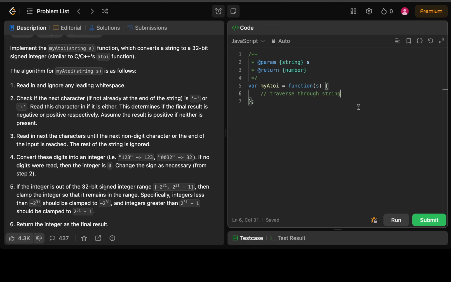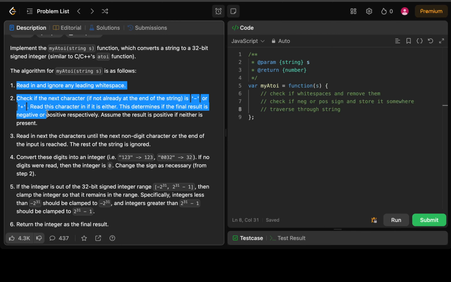So before traversing through the string, we need to check if there are white spaces and remove them. Then we have to check if there is a negative or positive sign and store it somewhere. Now I guess we have done everything we wanted in step 1 and step 2.